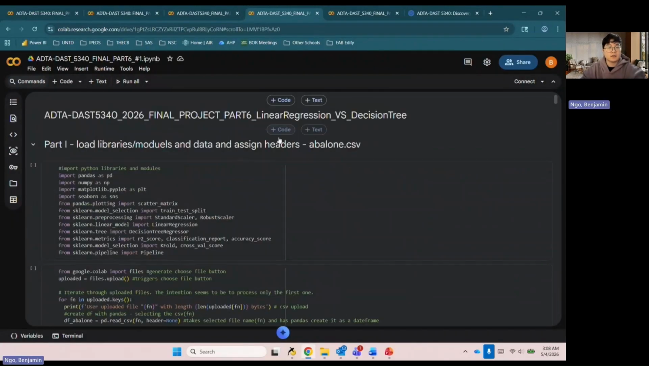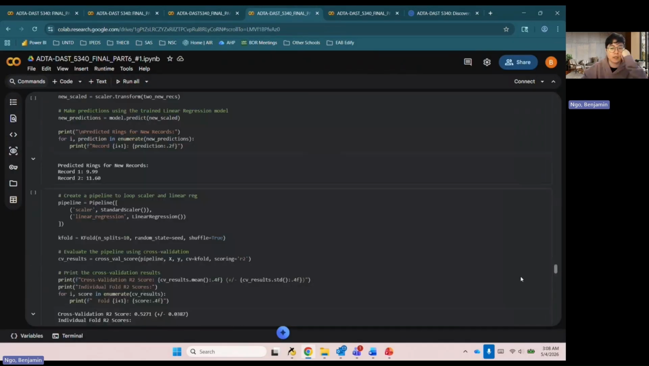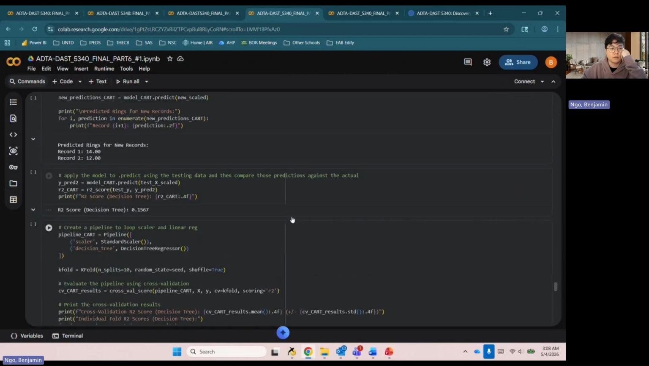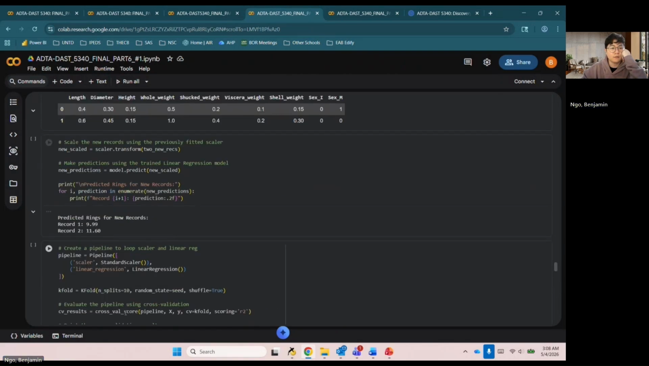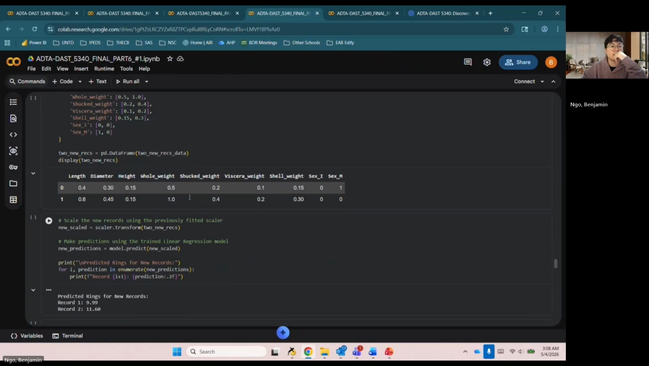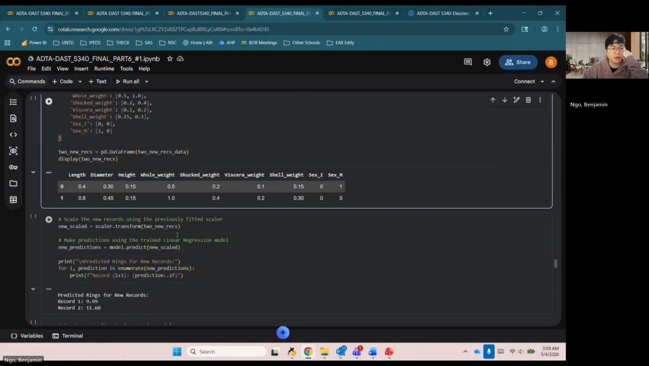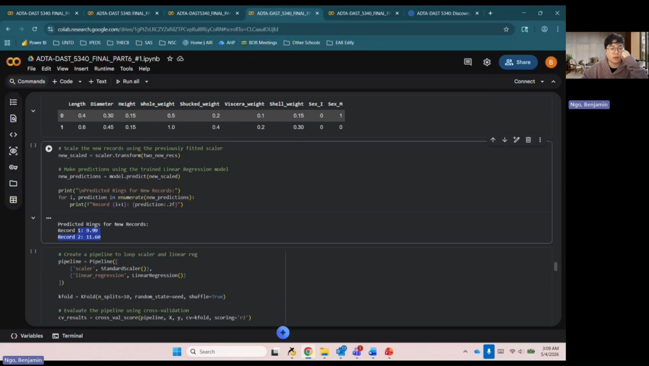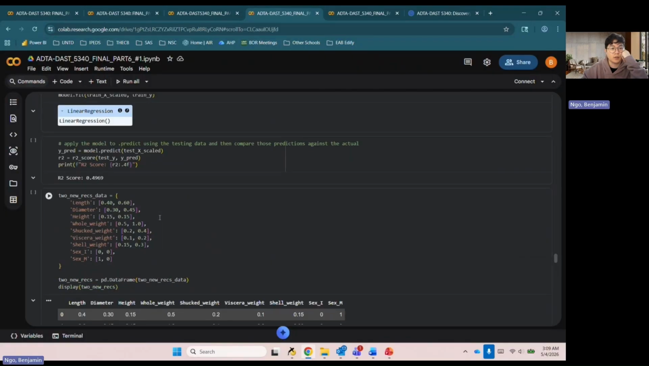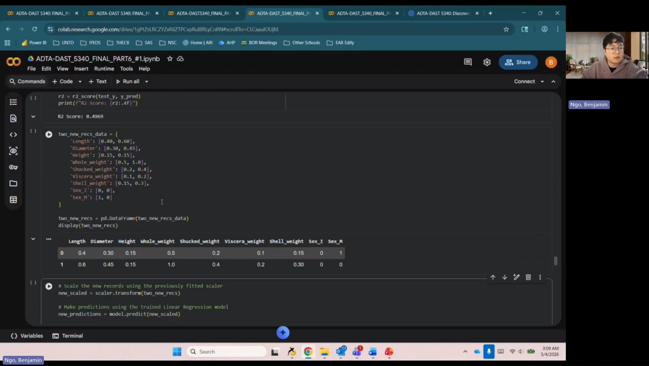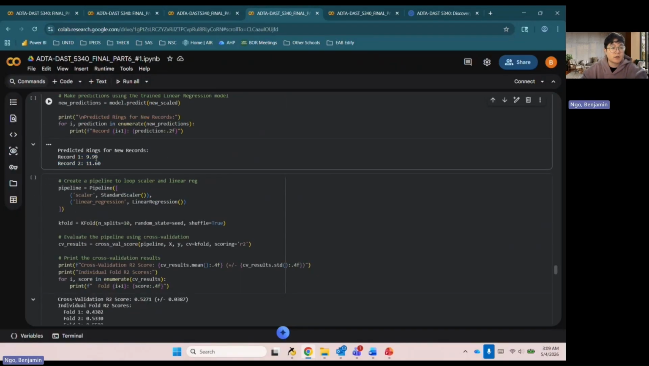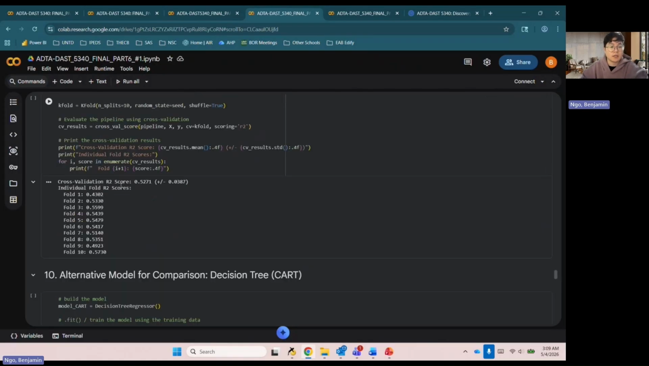All right, so I just took the part 3 and added a decision tree section to it at the very end. So initially, when I created 2 new records for the linear regression model, which was going to predict the number of rings for the abalone, it predicted that the first record would be roughly 10, and the second record would have about 12 rings.